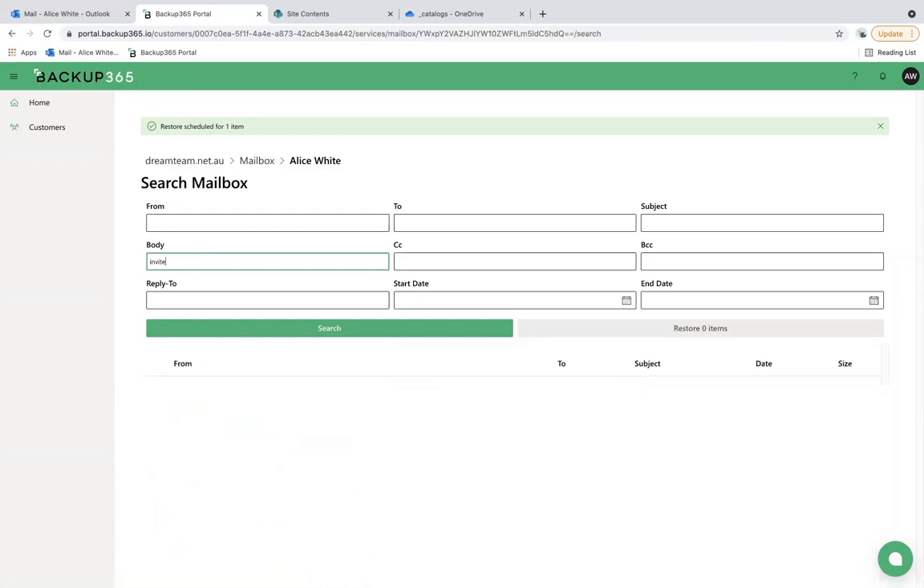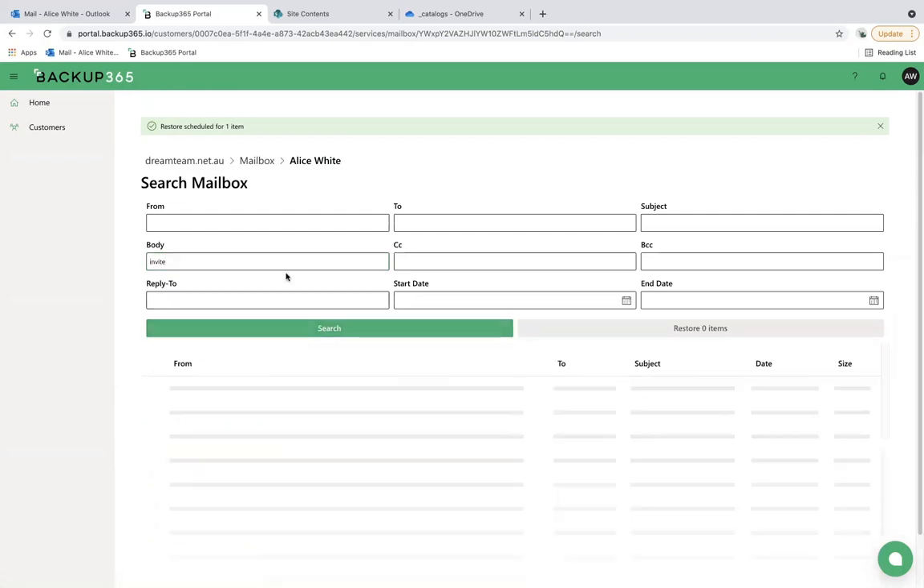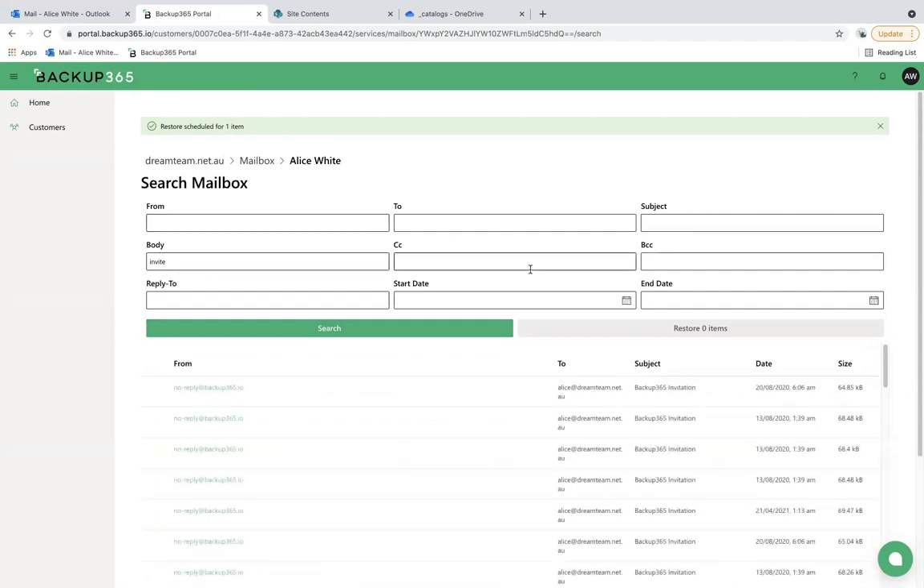I can now put in any search criteria. In this case, I just want to search for anything with the word invite in the body, but I can put in from, to, the subject, the start and end date. It now gives me all of my search results based on my search criteria.